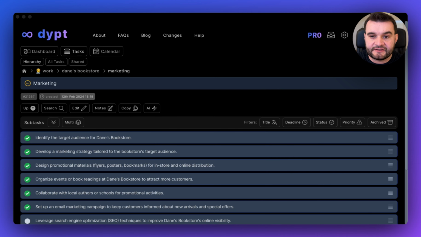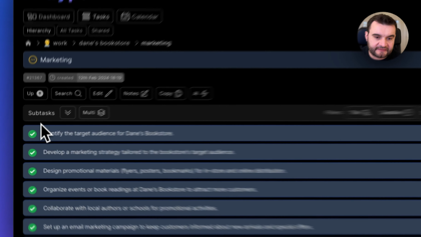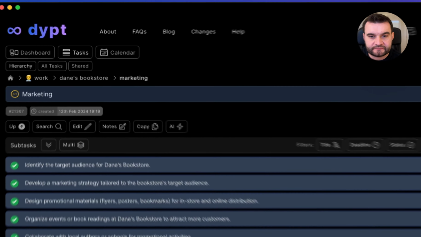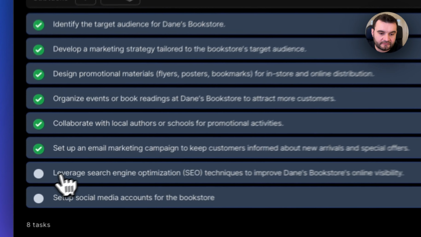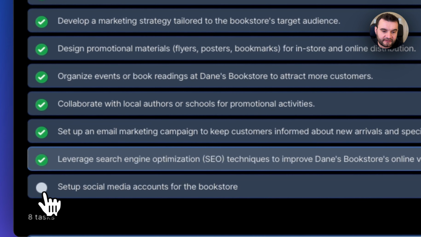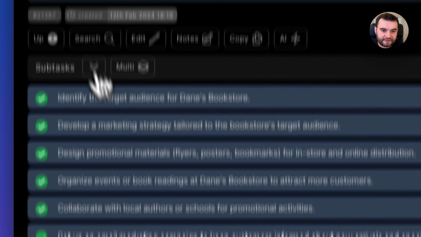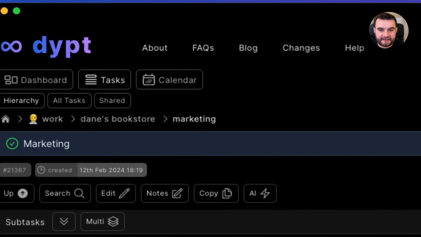Now you'll see that this task has a number of its subtasks already marked as completed, as you can see by the green ticks down the left-hand side. The status against marketing at the top reflects this. It's currently a yellow circle with an ellipsis, which means that this task is in progress. If we mark the last two tasks as complete, you'll see that this status at the top changes to a green tick. So let's do that now. So one and two. And now you see that marketing has become a green tick.